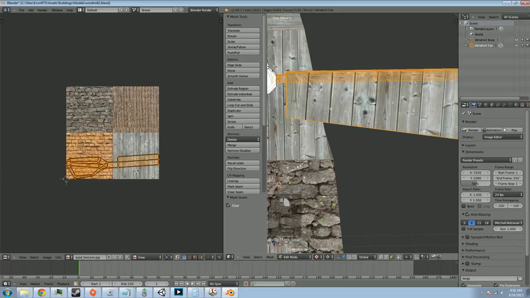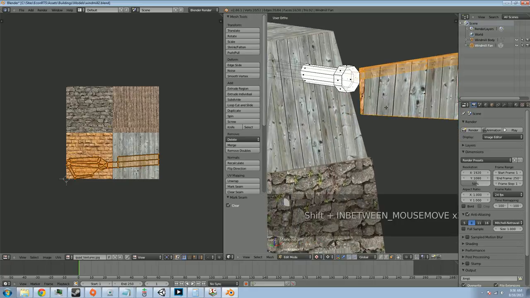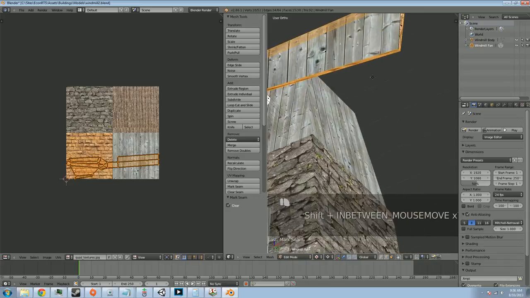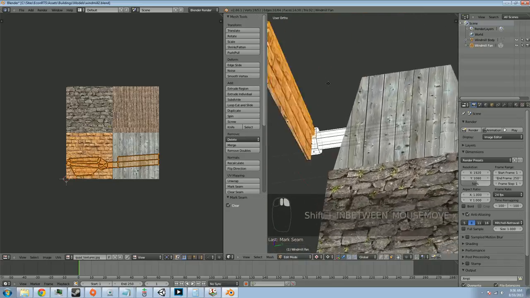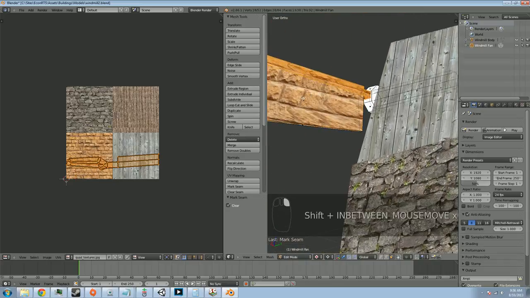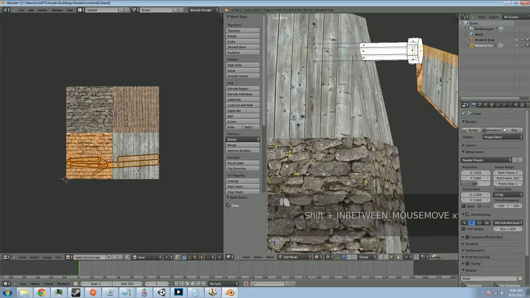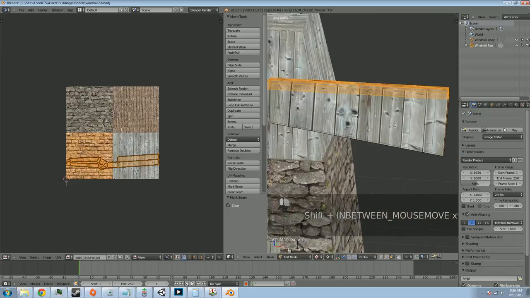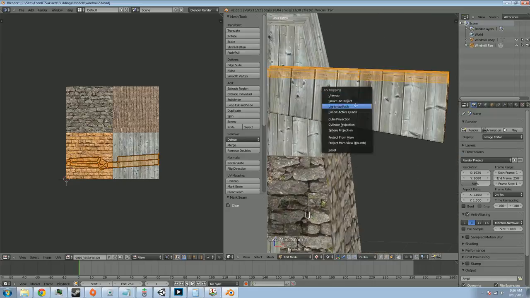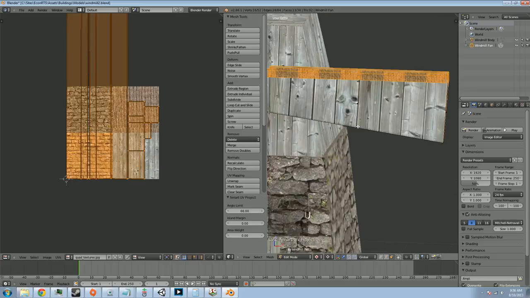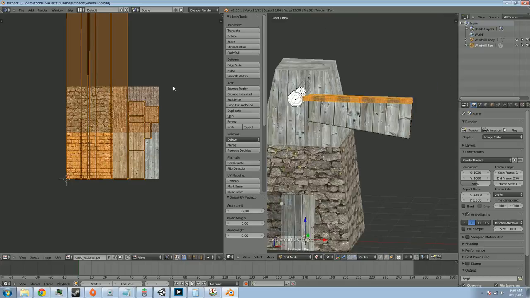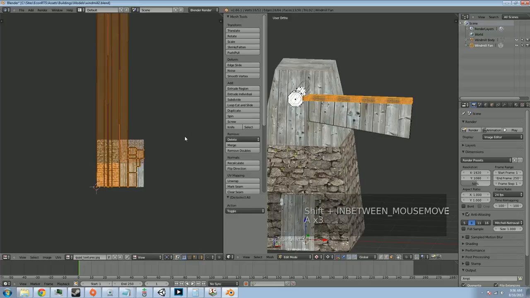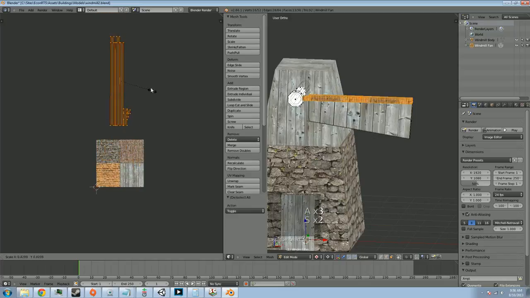I'm going to deselect the blade part down here, holding shift and then right clicking to deselect bits. Okay. Now this top bit, I'm going to go and say Smart UV Project. So this is all my top bit, which is ridiculously large. I'm going to scale this down.